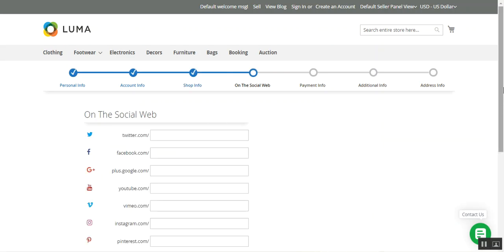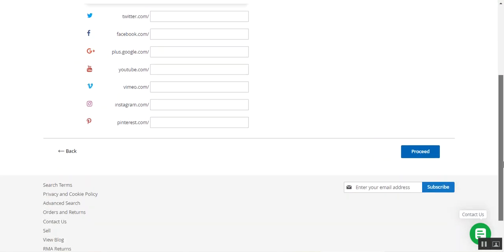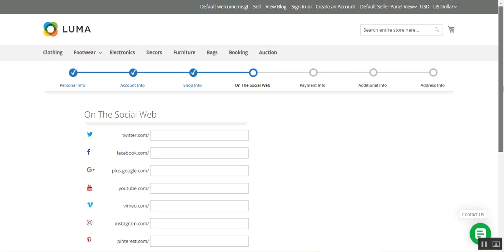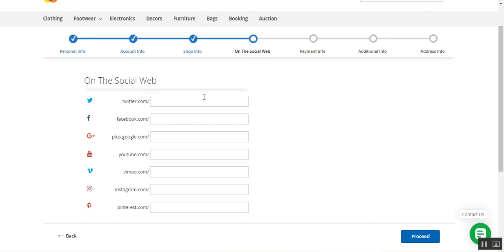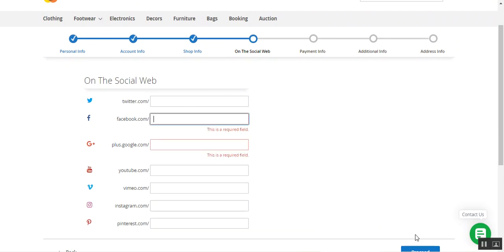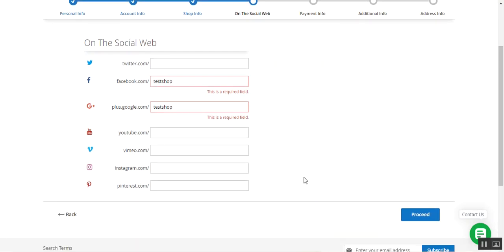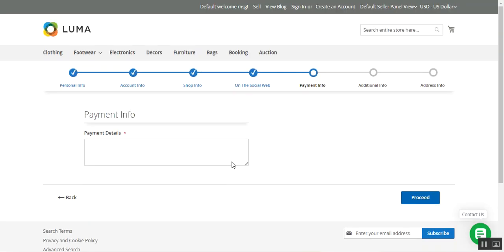Now here we can enter the social network names or usernames for our vendor account. For now, if I tap here on the proceed button, you can see some of them are required ones. So I'll enter test shop, and I'll set it for Google Plus as well. For now, I'll just enter these two. Let's tap on the proceed button.